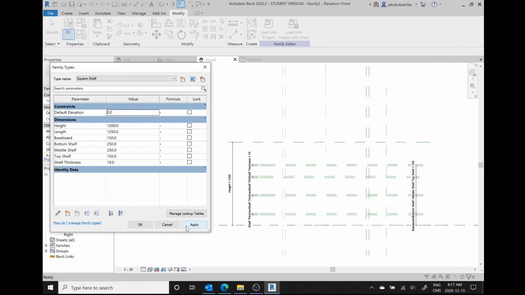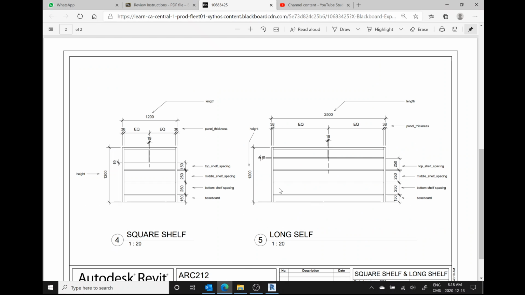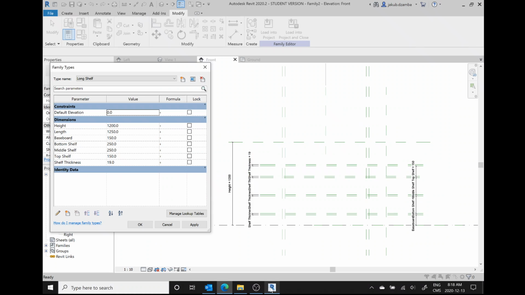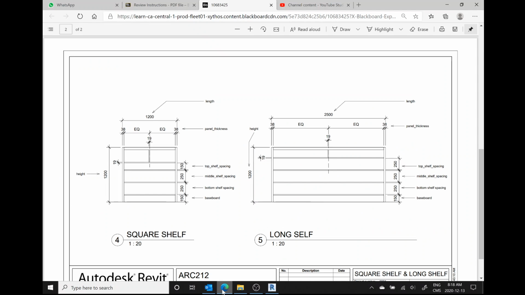Square shelf, apply, boom. Now this is only reference planes flexing so far, but now we can start attaching real stuff to it. Before we do that, we're going to do one more. We're going to call it long shelf. Hit OK. So now we should have 3 here. And we're doing the long shelf. And what does the long shelf want? 150, 250, 250. So top shelf is now 250. Okay, let's change that. And the length, height stays 1200, length is 2500.